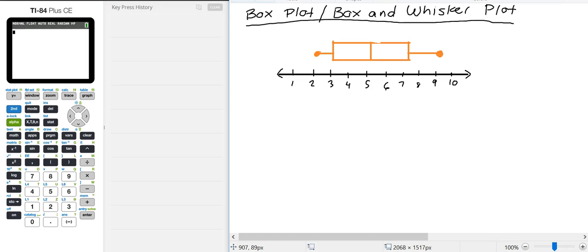The dots on each end represent the minimum value and the maximum value. So this dot over here represents the minimum value of the data. So this box and whisker plot represents some set of data, and the minimum value that dot shows us is 2. This dot shows us that the maximum value in the set of data is 9.